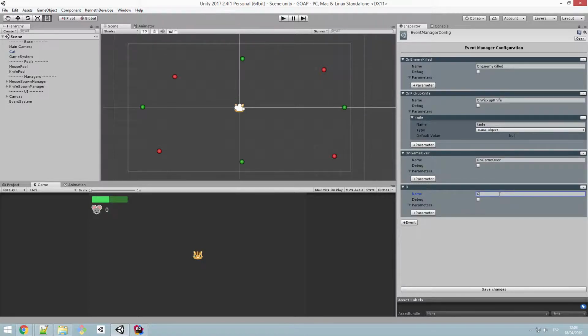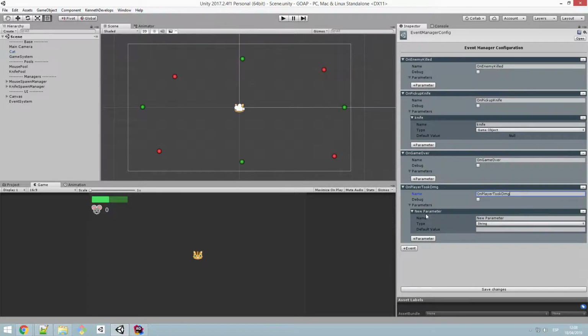We will call our event onPlayerTookDamage, and we also need to notify the health bar how much damage it took. For that, we add a parameter by simply pressing the button plus parameter. Same as before, to remove a parameter you just press the button minus on the right side of the parameter you want to remove.